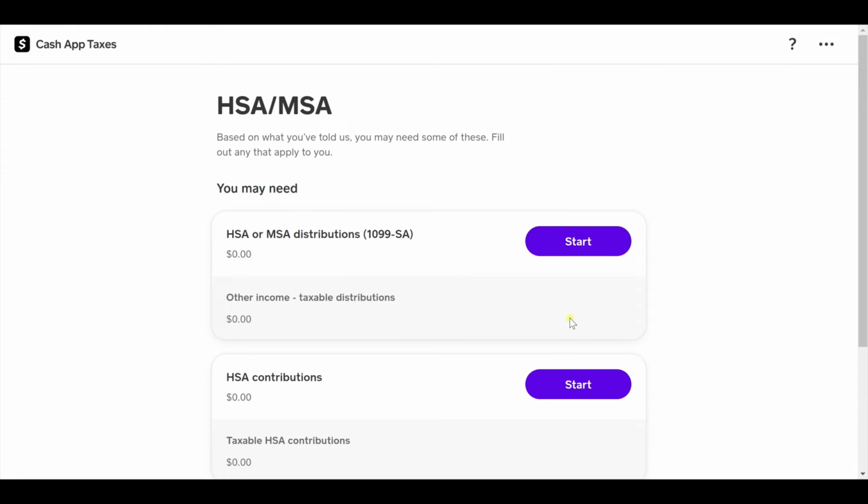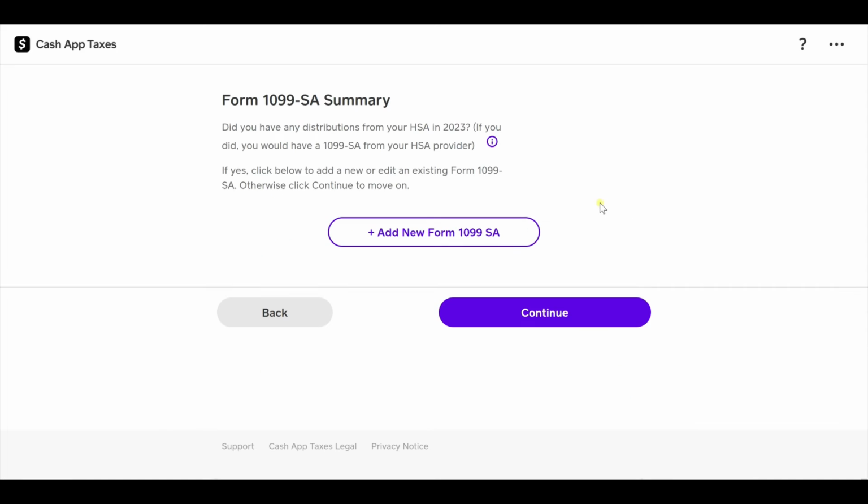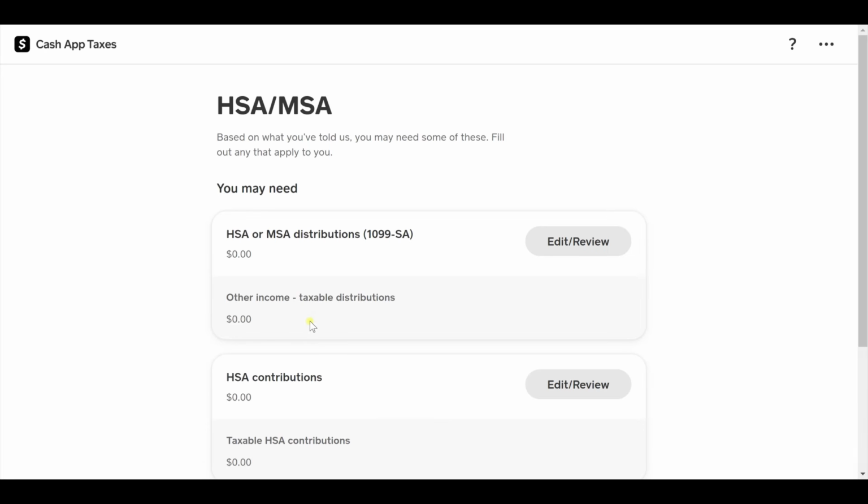HSA, MSA, I'm going to hit start. If you got 1099 SA, this means you got distributions from your HSA, and that means you took money out to pay for something, whether that was cashing it out to transfer it or cashing it out to use, or for whatever reason you cashed it out. You would get that form and you'd fill it in there. I didn't, so I'm going to say back.